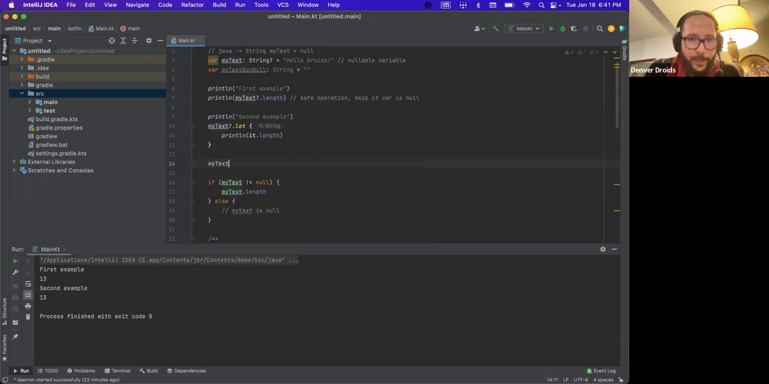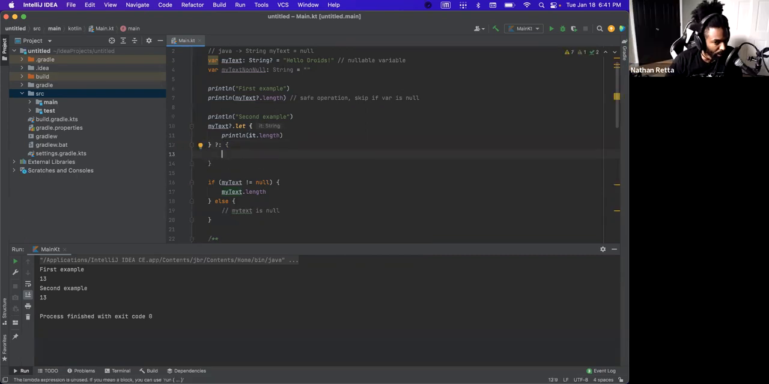So for example, if you have my text and then you want to evaluate, let's say this would be like an else. Let me see. I rarely use it, but I believe it's like this. And then a Kotlin run or something, or just the lambda is fine.